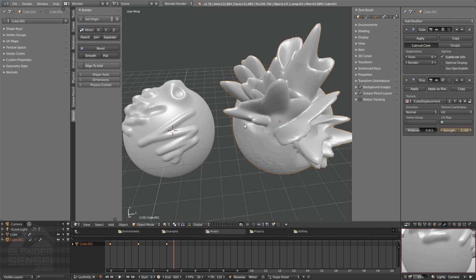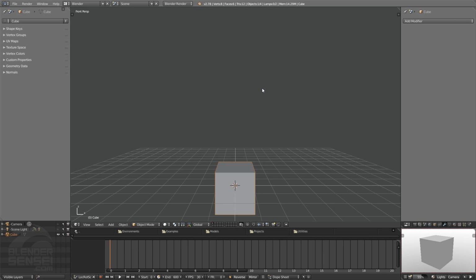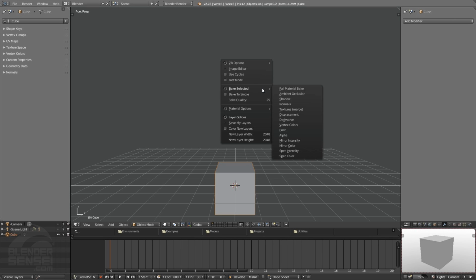Okay, we're going to experiment with a few more bake things before we go here. So I'm going to press File, New, and Reload Startup File. A few more little tests here in Blender Render. Let's check out baking vertex colors.